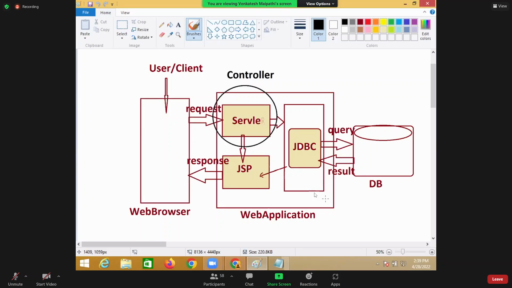One is Servlet, one is JSP, one is JDBC. So using Servlet, what we can do? Okay. So what we can do with this Servlet?